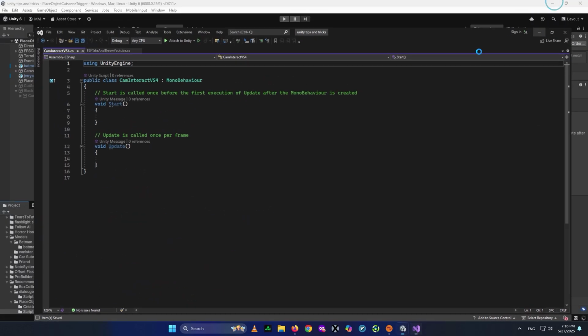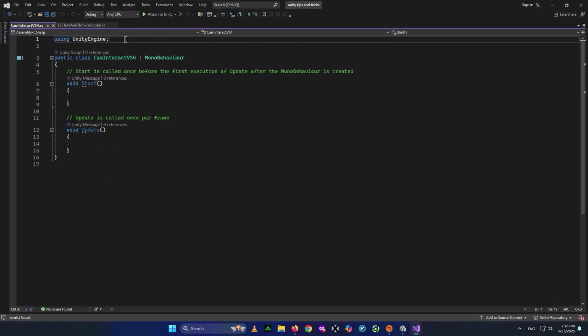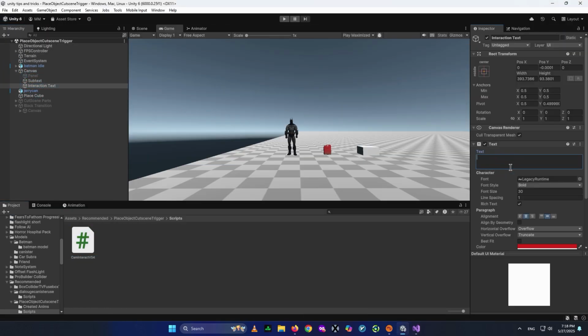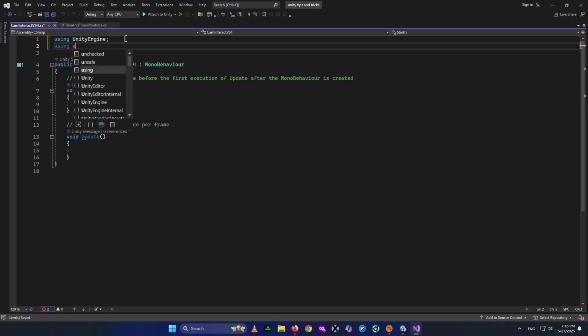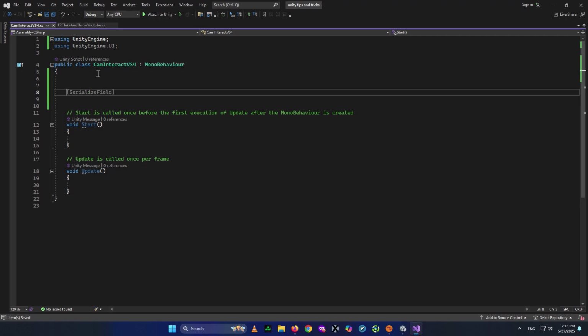Inside it, we're gonna be creating a simple interaction system that I've been creating in nearly all my videos. And for that, we need an interaction text to appear. For example, right here, if I show you, it would be like here. When you look at, for example, fuel canister, it's gonna say take it, for example. And for that to happen, you're gonna add this using UnityEngine.UI. Because I'm gonna ask for a UI file, which is a text file in here.